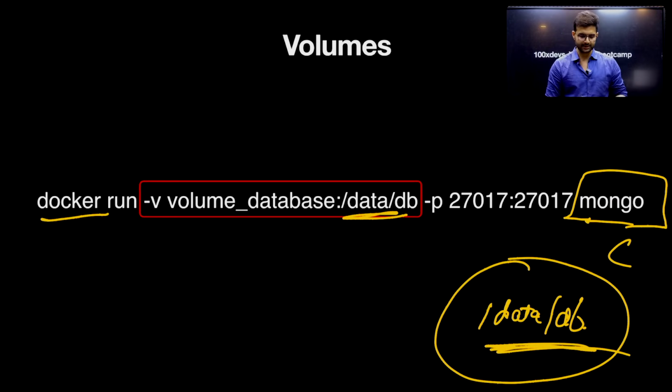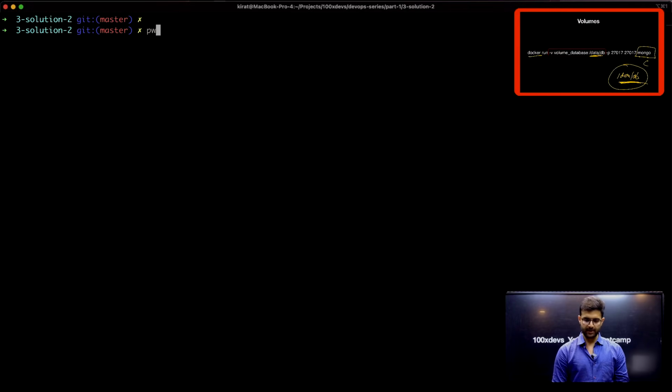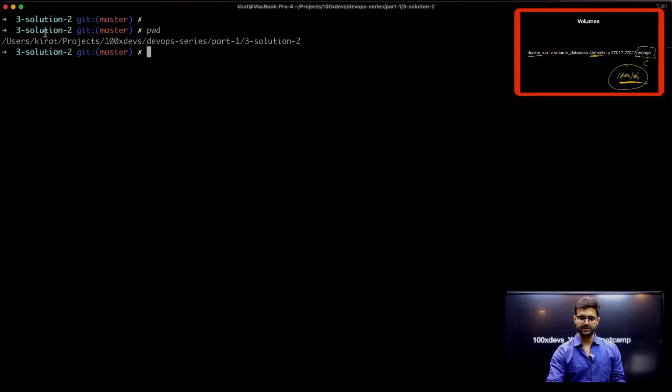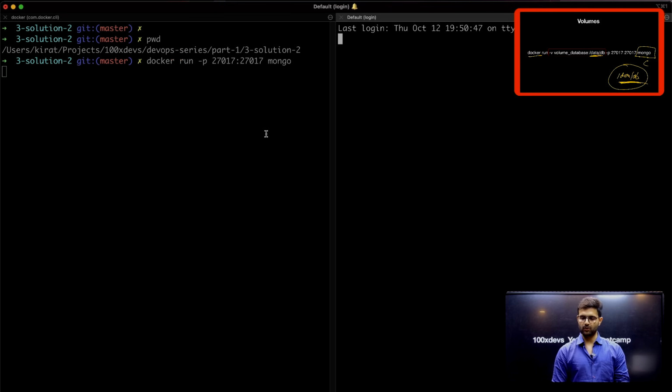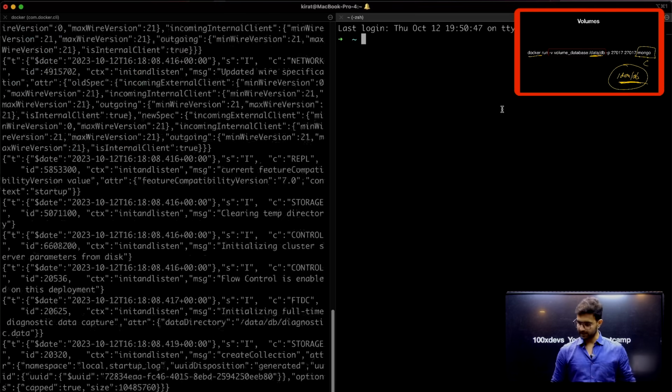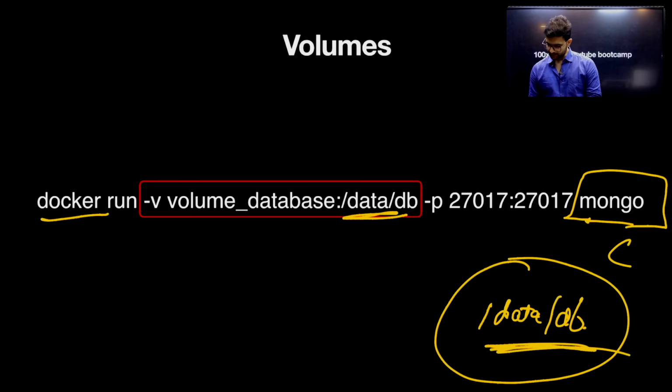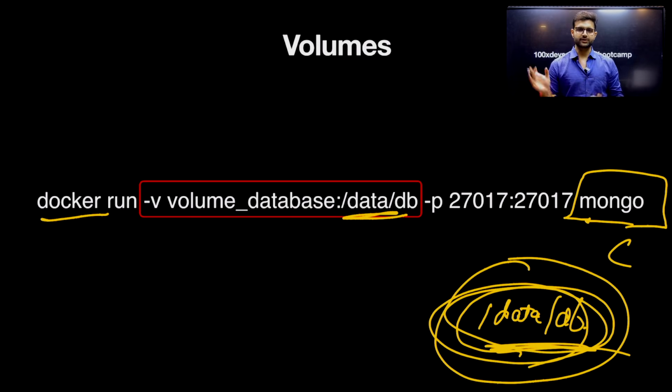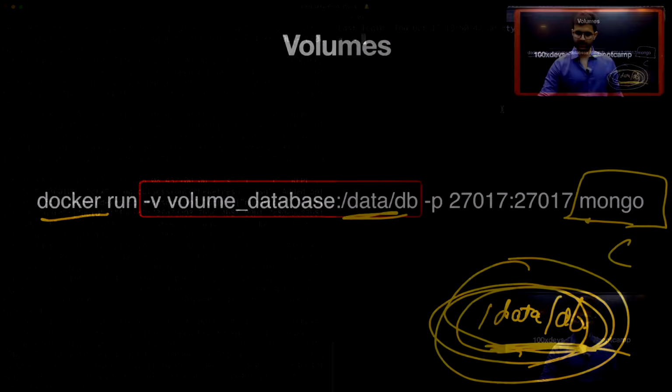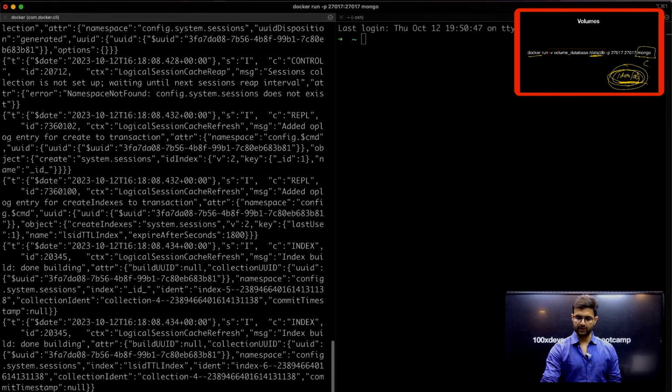What is /data/db, Harkirat? It's basically, where am I right now? I'm in /user/kirat/project/100xdev/DevOps series, this thing right here. Let me run docker run Mongo. After I run this, I'm going to go in another folder and actually try to see what's present here. That will give you a better idea of what this specific folder is and how it stores data in there, specifically MongoDB.